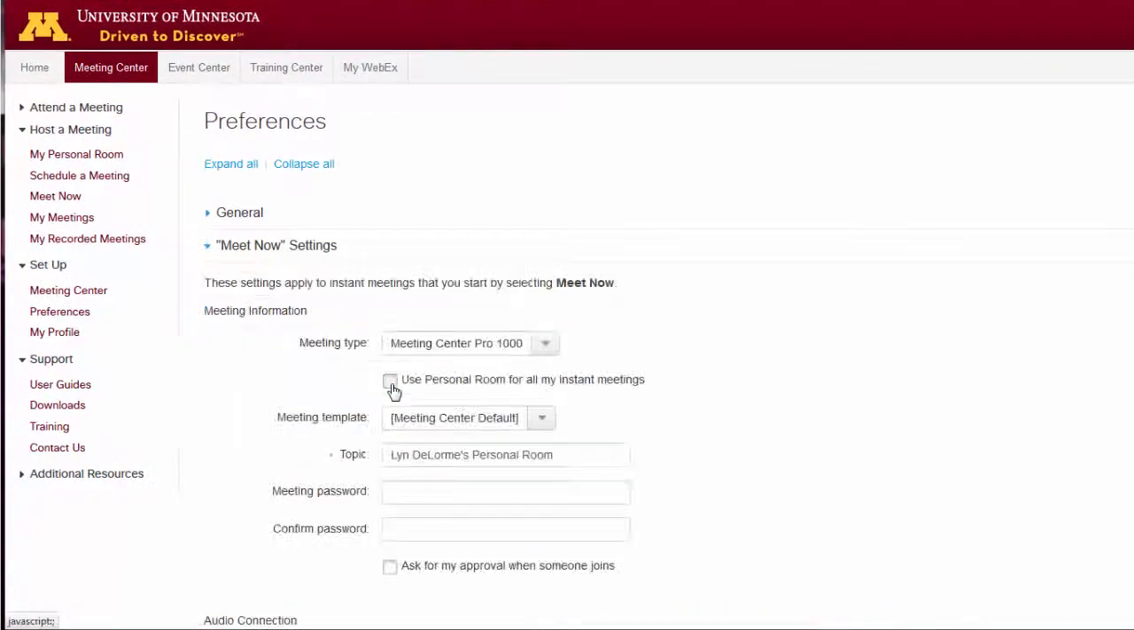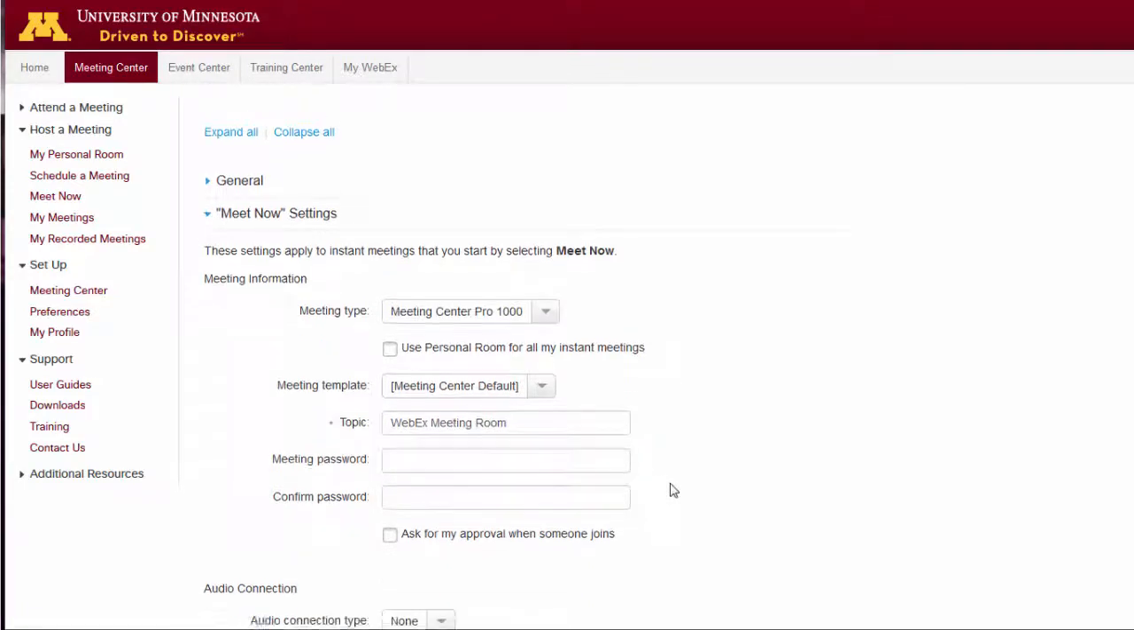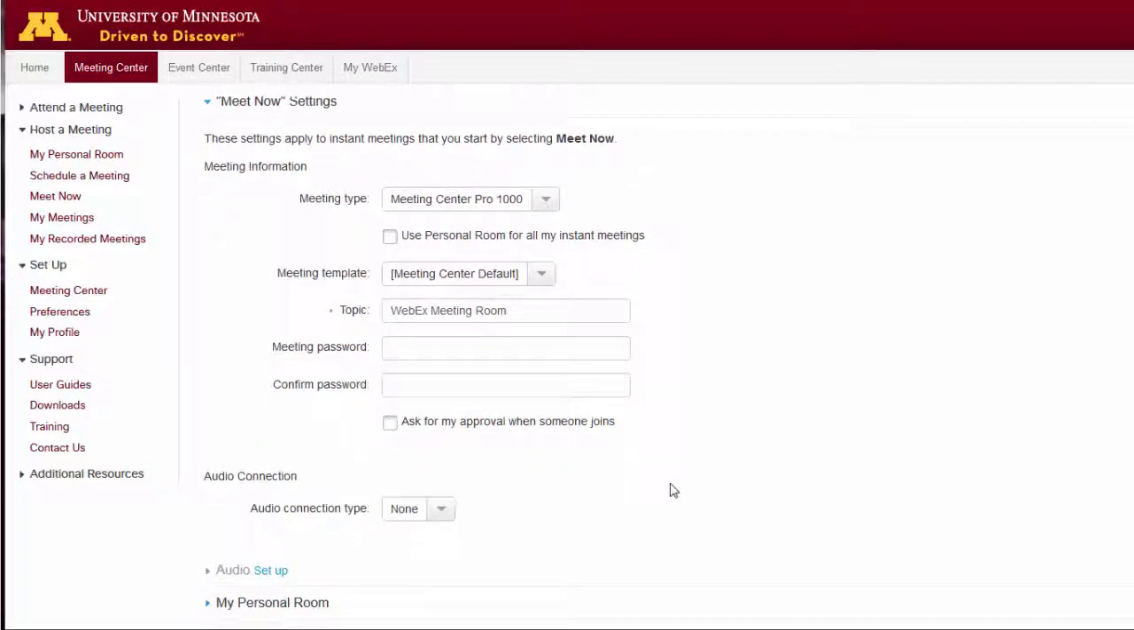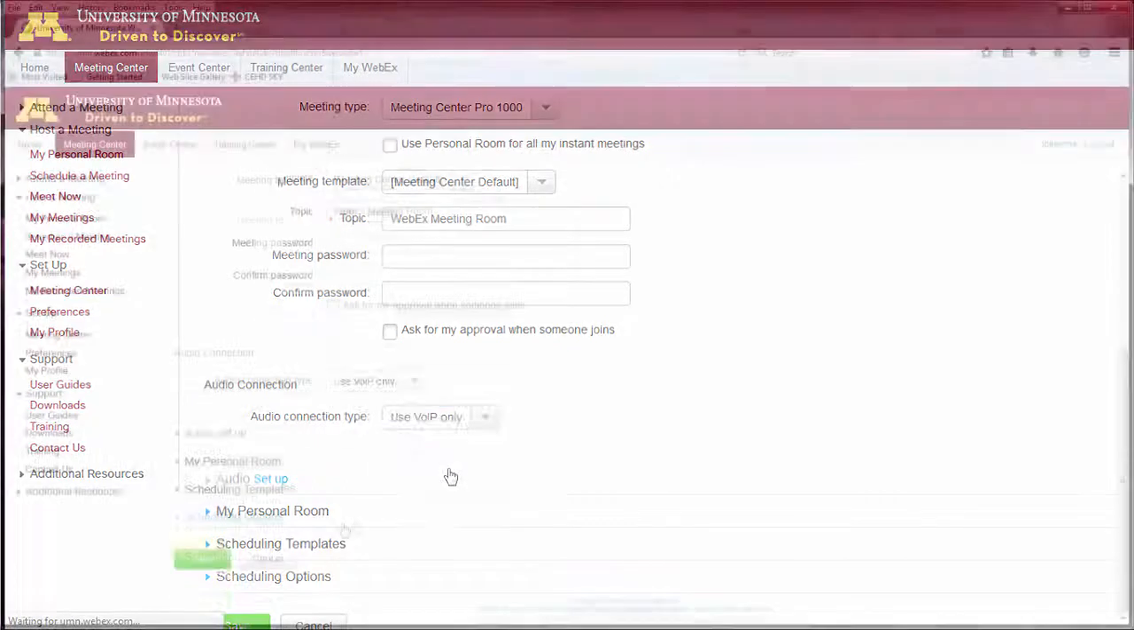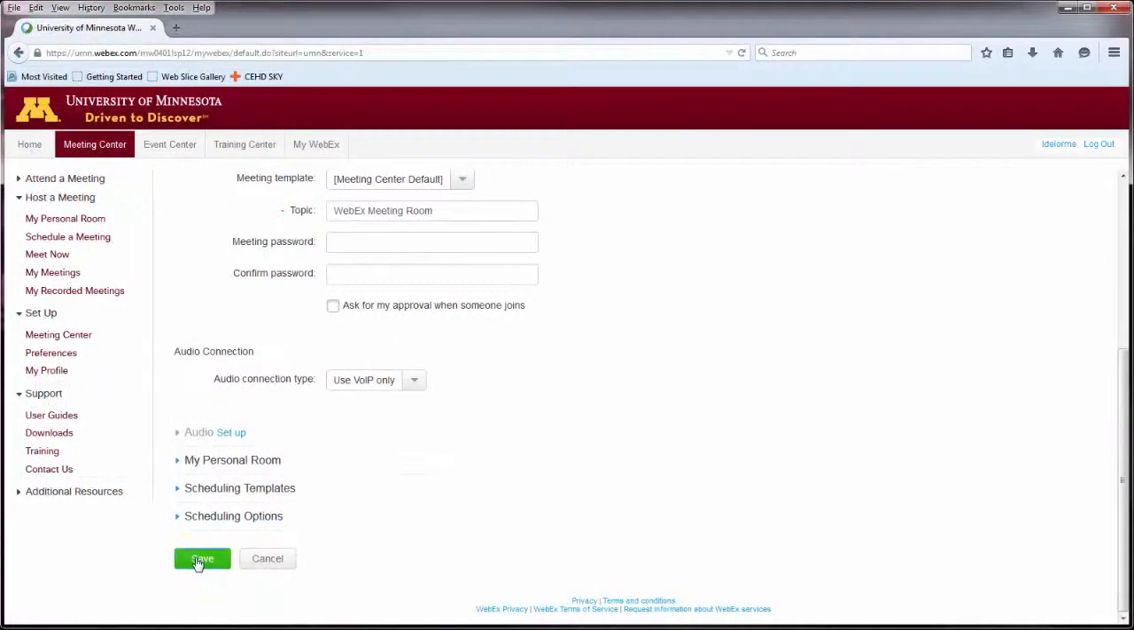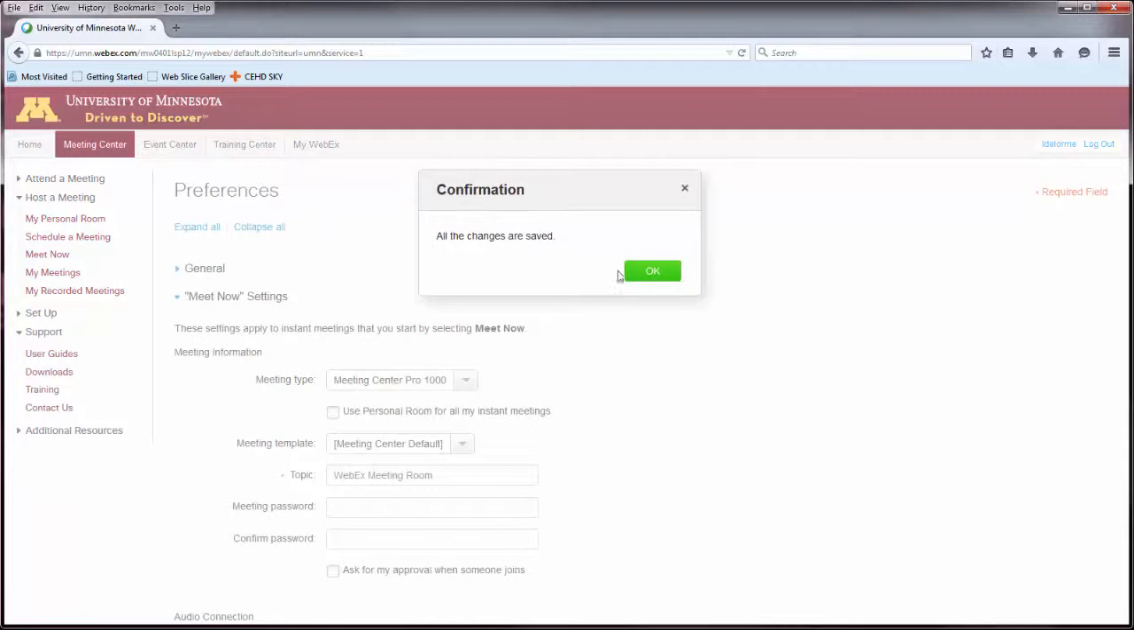Disable the Personal Room option. This feature is not currently available. Give your meeting room a title. For example, if you plan to use it regularly with an academic course, enter the course name. Return to this screen again at any time if you ever need to change your meeting room title. Choose the Use VoIP Only audio connection option. Please note that phone conferencing is not currently available. Save your changes and you are ready.